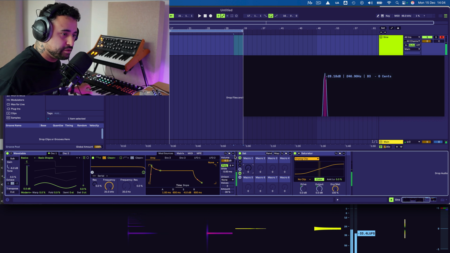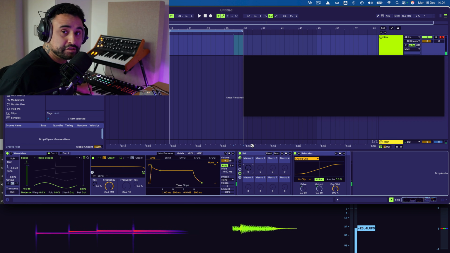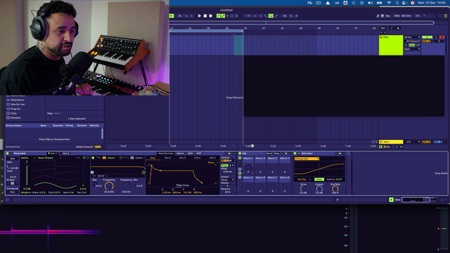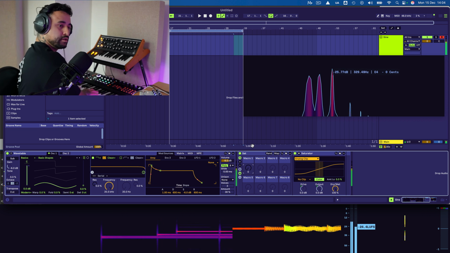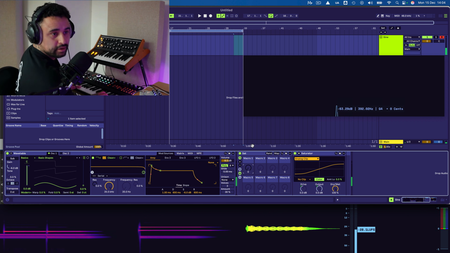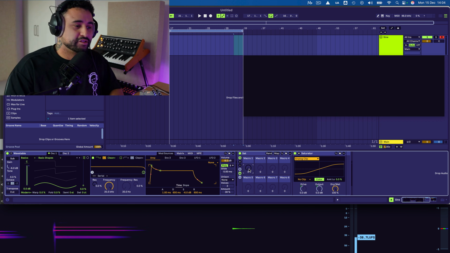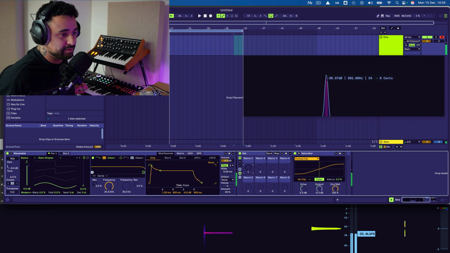Let's take this off. Okay, so these are closer together, but what the saturator is doing is something a little bit like this. Or even higher up. It's a bit like that. That's what it's doing, but just with the saturator, as you can see, and it does sound different as well.